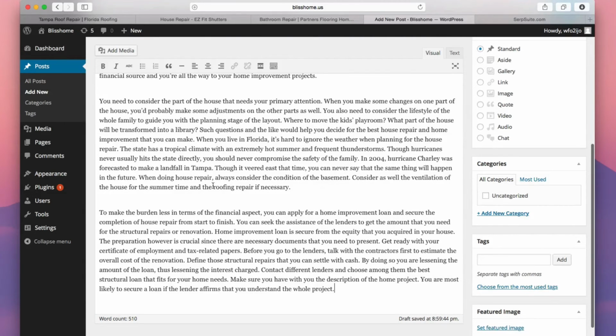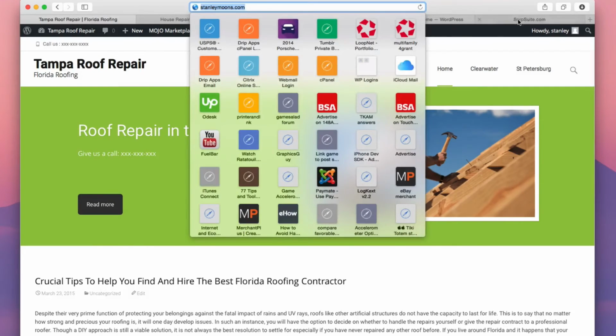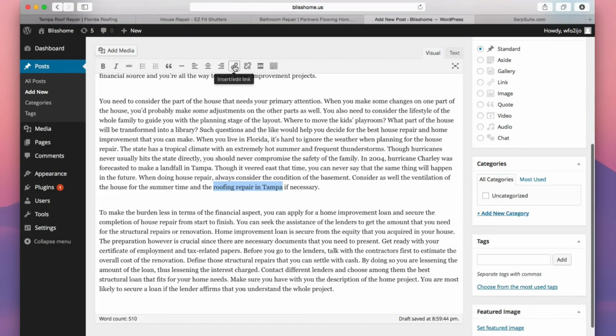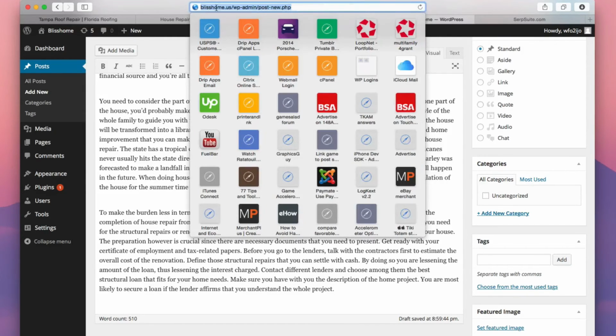Okay, so I see something about roofing repair here. So instead of roof repair in Tampa, we'll do roofing repair, and we'll just add in Tampa right there. So now it says for the summertime and the roofing repair in Tampa if necessary. Okay, so that looks good. I'm just going to go ahead and build a link. Normally I'd spend a little bit more time on this, but as long as you understand the idea, we're still going to get power from this link. We're still going to be passing link juice because, again, the power is coming from this domain name.